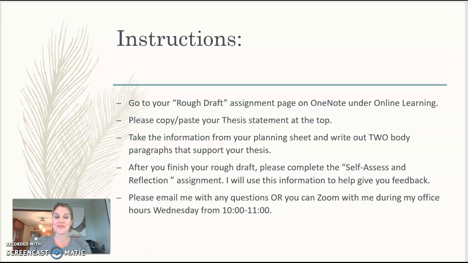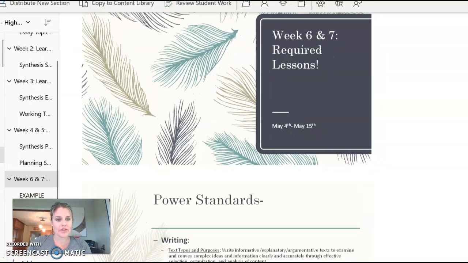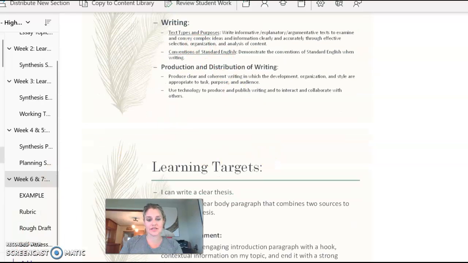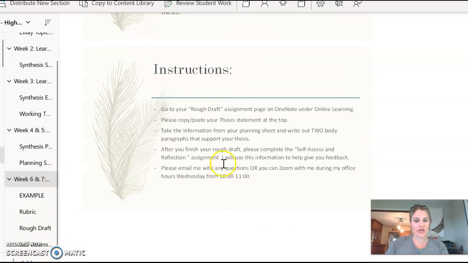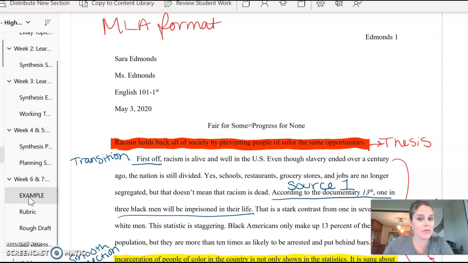All right, let me walk you through the assignment. So in OneNote, let's see if I can move this over a little bit. You can see that there is, in the online learning, we have the PowerPoints, I have the standards, we have the learning targets and the instructions. So I gave you an example of what I'm looking for.